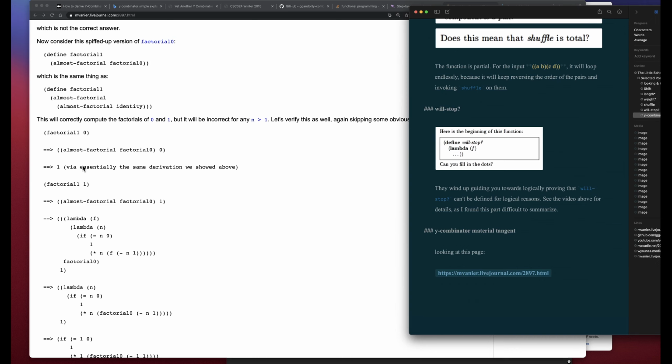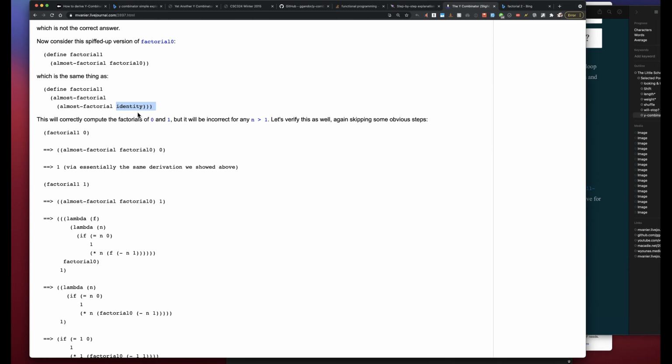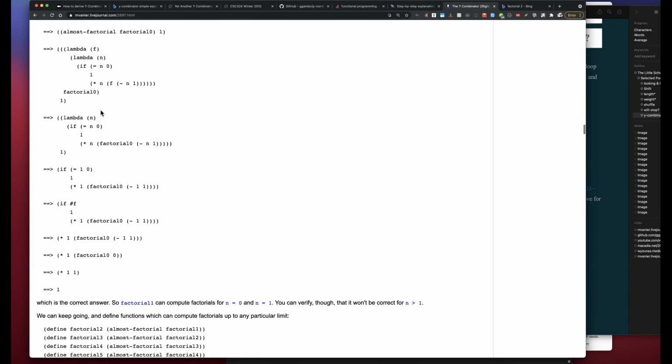But if we try to use the factorial 1 procedure to calculate the value of factorial 2, we'll hit actually using the identity argument before we're finished calculating, and that'll throw everything off and give the wrong answer.